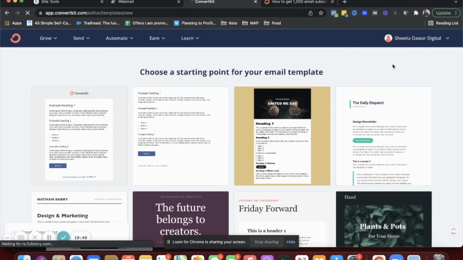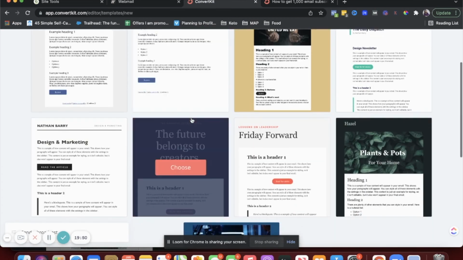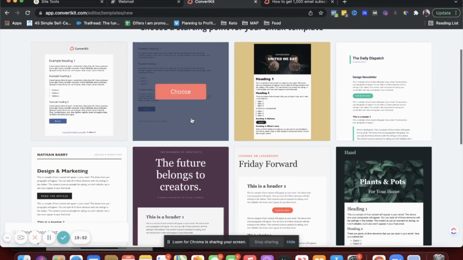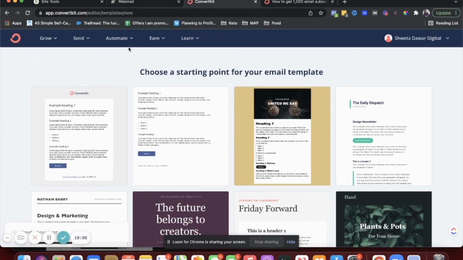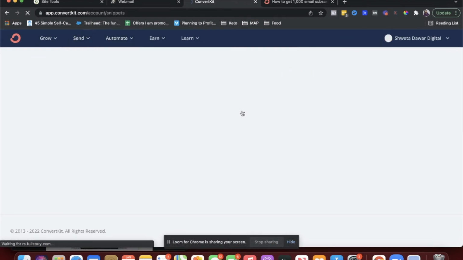So you could choose a starting point or just go with a plain text template, and then you could use this for your emails.